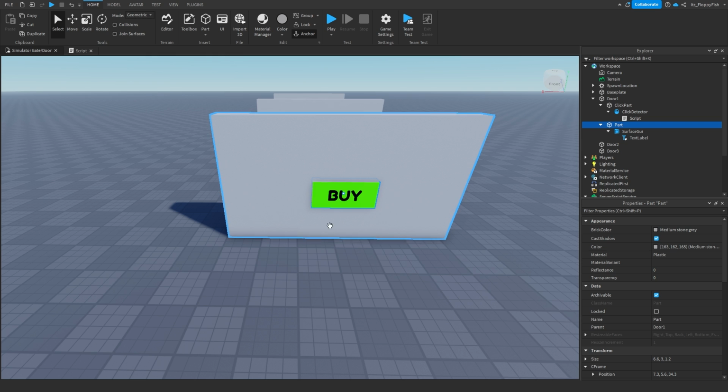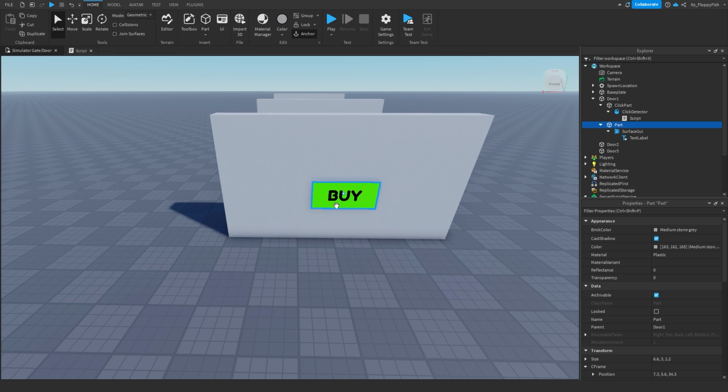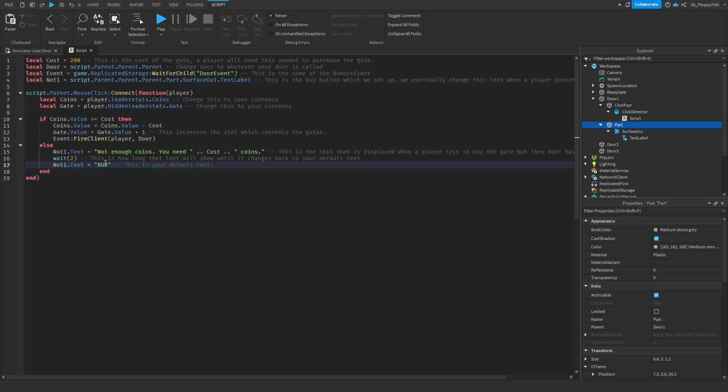right now. So if a player clicks on this and they don't have enough currency, it will change to our error message. And then after 2 seconds, it's going to change back to this text right here. Now, obviously, if you have a different default text, for example, maybe purchase, you change that right here. So anyway, that kind of goes over the main purchase script there.